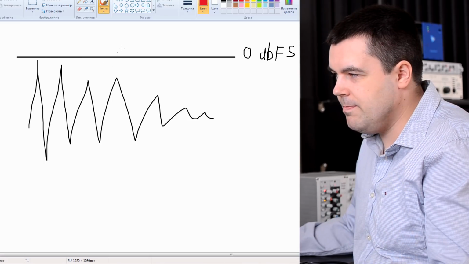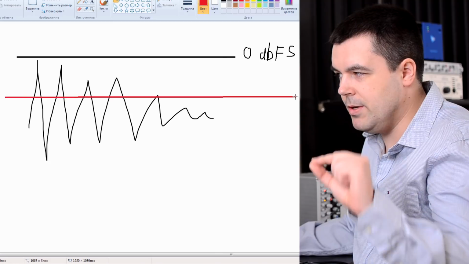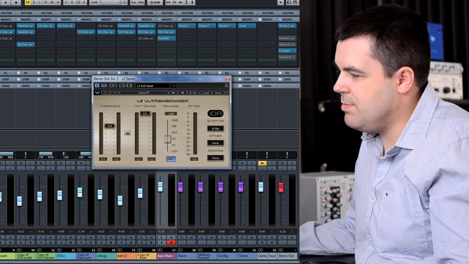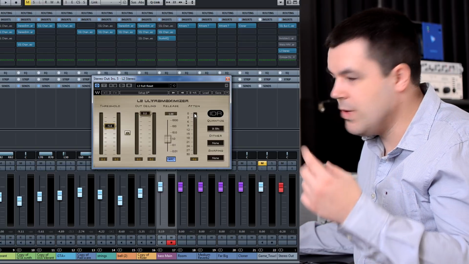You put the threshold. I'm going to use the red line as a threshold. Threshold is just a parameter in your plugin. You drop it down. Over here, as you can see, we have this parameter. It doesn't matter how low you put the threshold.